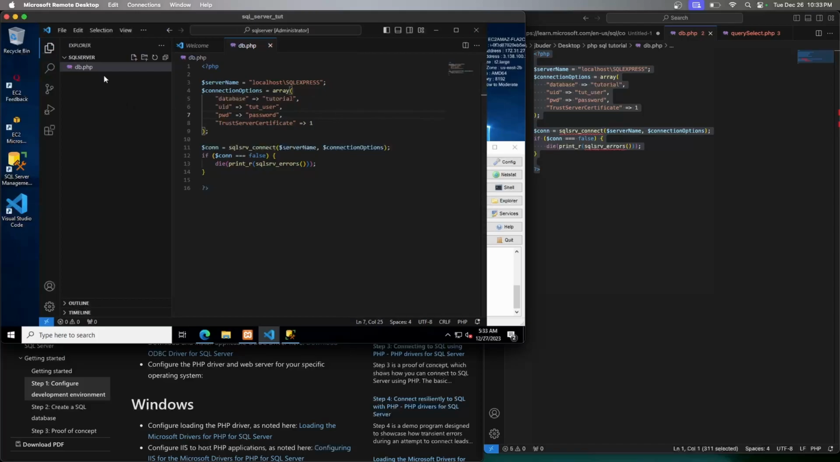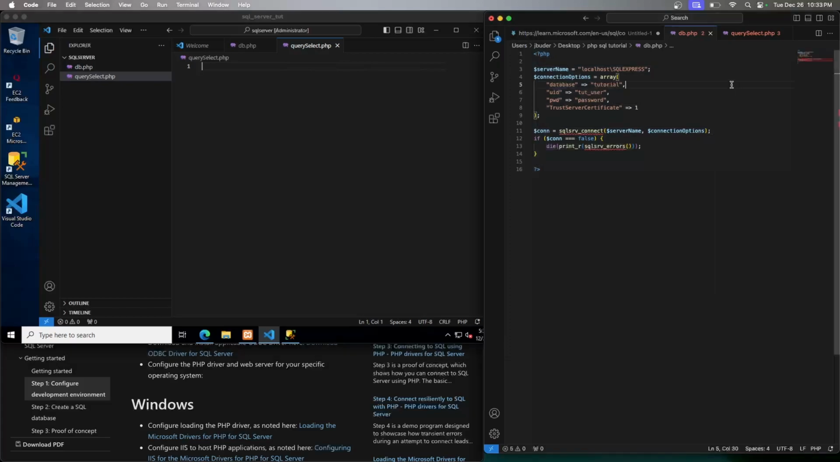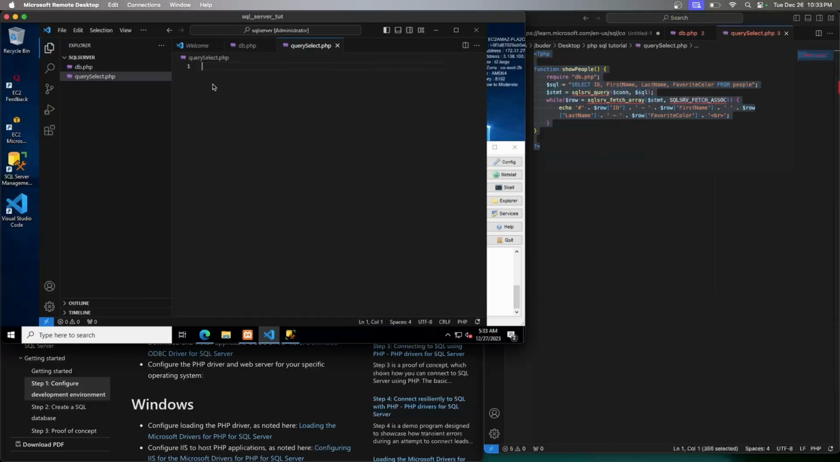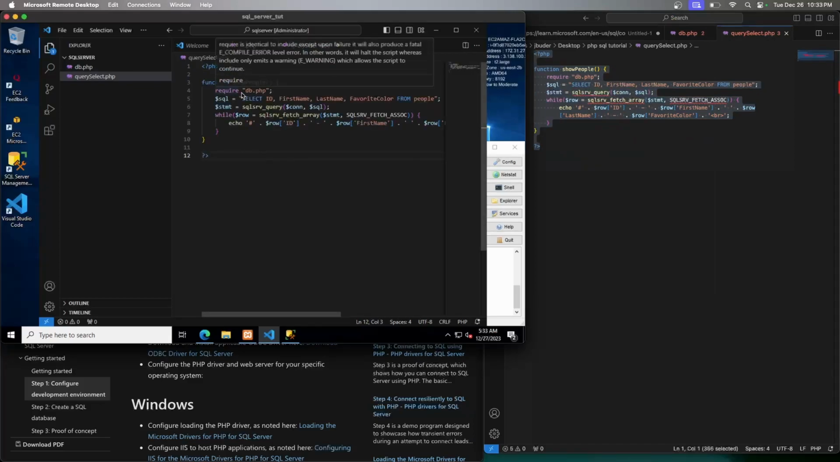Next thing I like to do is put all my query code into different files. For select queries, I always just call it query_select.php. So I've got another example code here. ShowPeople is the function that we're going to paste in there. So we're going to require db.php, which we just did. We're going to select our ID, first name, last name, and favorite color from our people table.